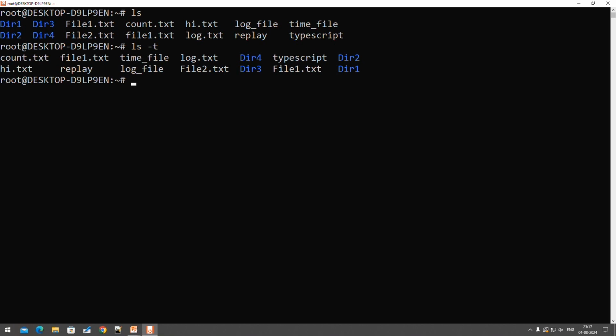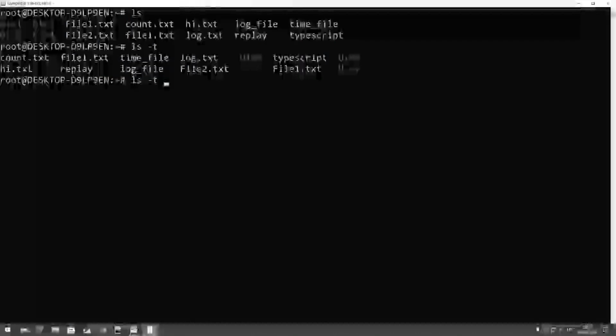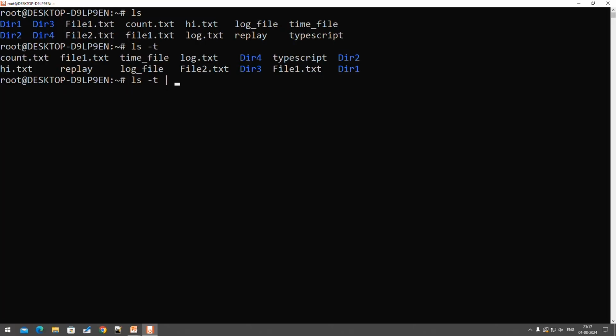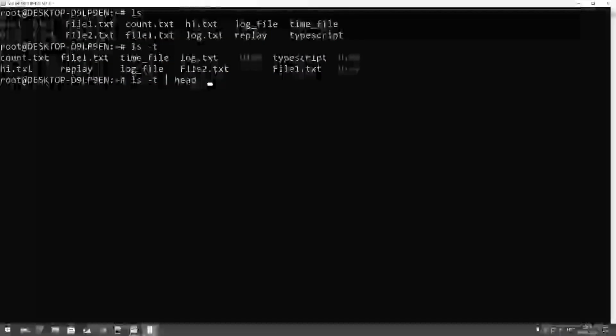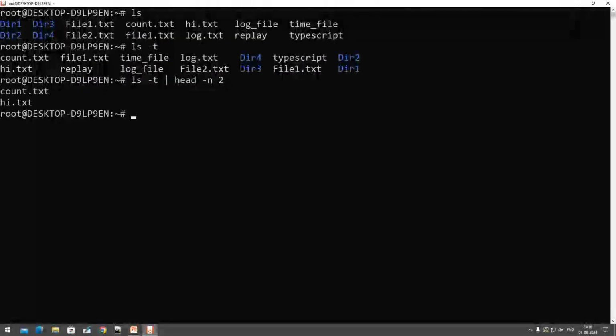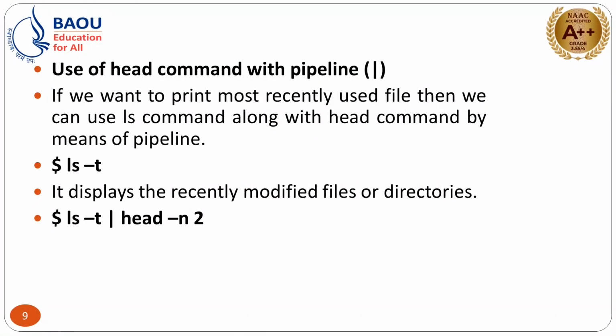But here all of these are displayed. I would like to display only the 2 latest ones. So I can use ls with the t option. Now I would like to merge 2 commands, so I can use a pipeline, then the head command, and then I would like only the first 2, so I am using the n option and then 2. You can observe the latest files, the files that I have modified recently, are displayed here with the help of the head command, right.